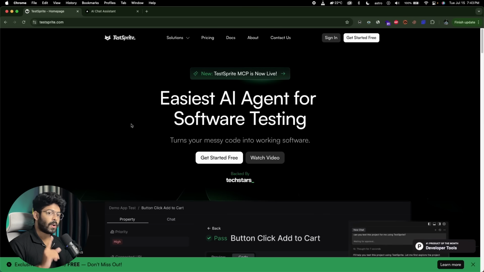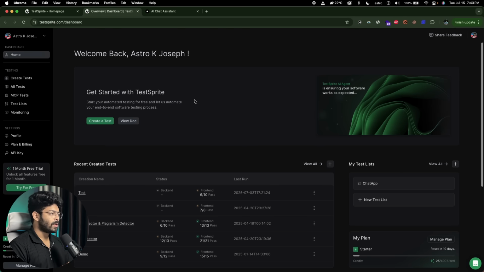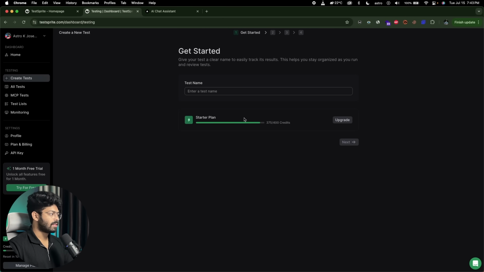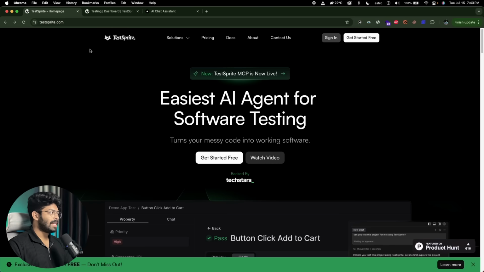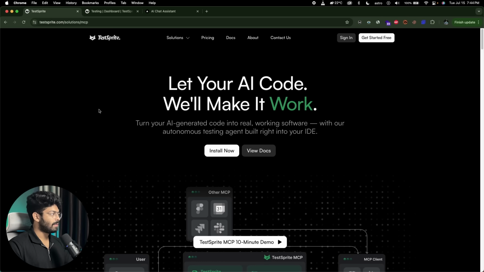So first things first, go ahead and sign up for a new account. And let me quickly go ahead and log into the same. So once you log in, you'll be taken to the dashboard, and this is where you can go ahead and create a test and run it, and you can use their web interface. And now I'm specifically interested in their MCP tool. So what I'll do is I'll click on this option that says TestSprite MCP.